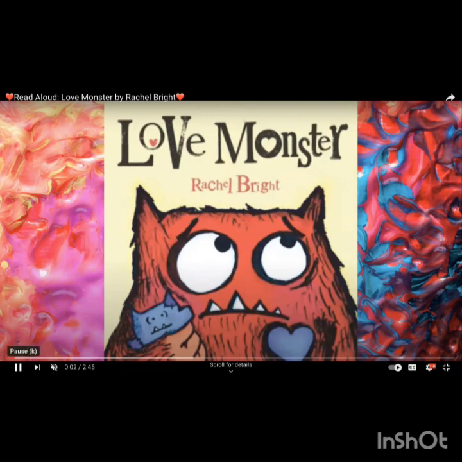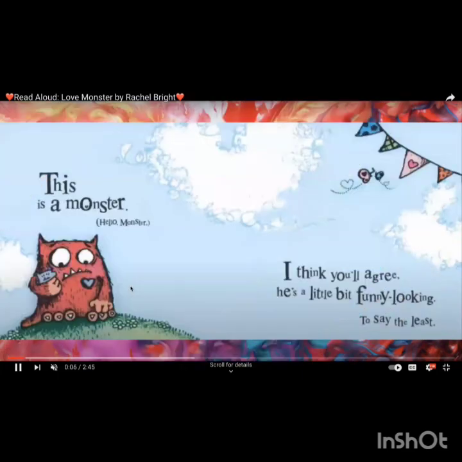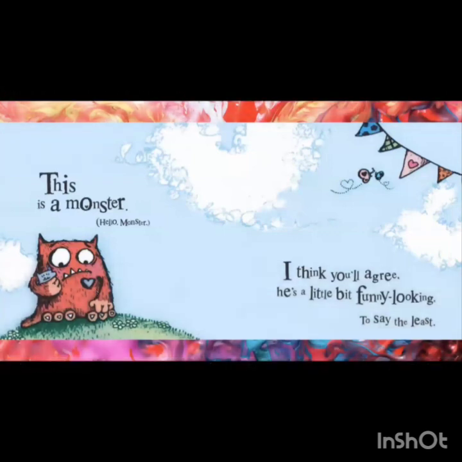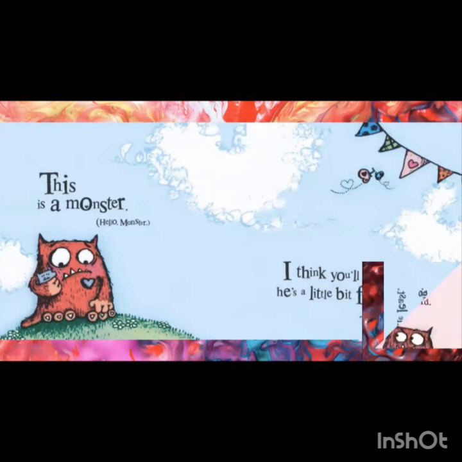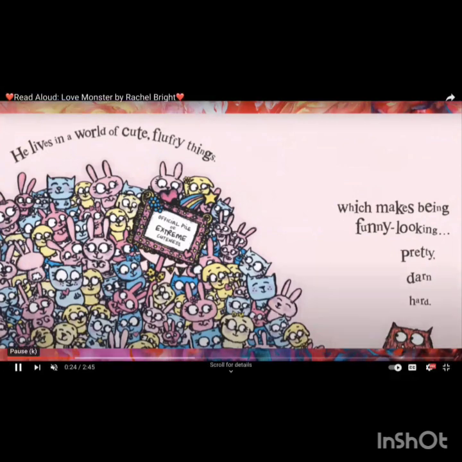Love Monster by Rachel Bright. You can talk about the picture. This is a monster. Hello, monster. I think you'll agree he's a little bit funny looking, to say the least. He lives in a world of cute, fluffy things, which makes being funny looking pretty darn hard.